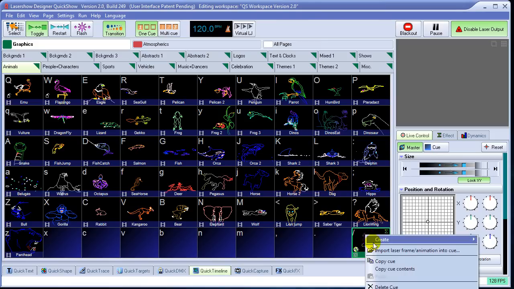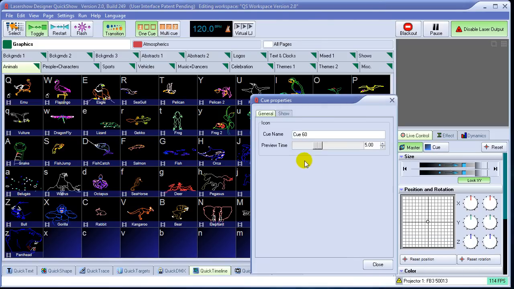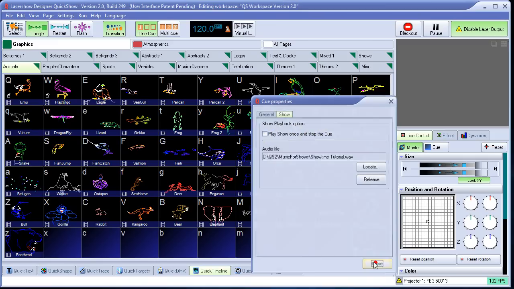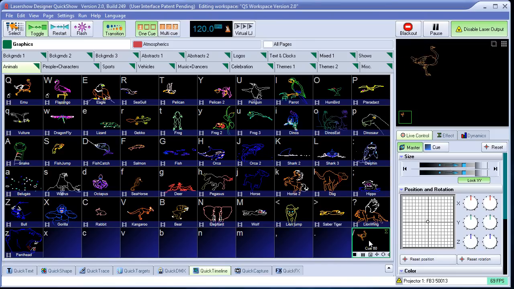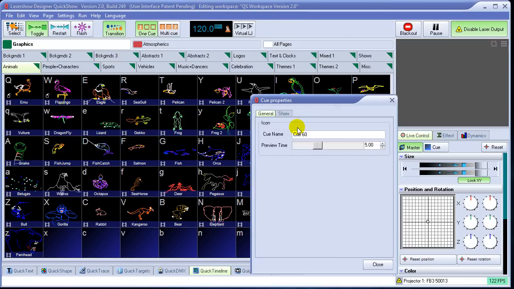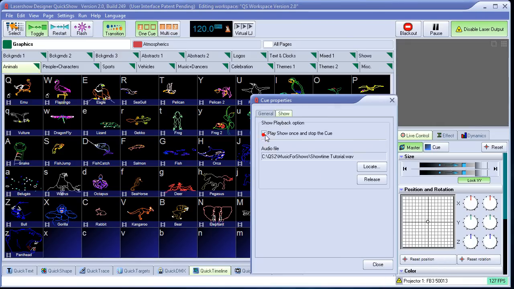If I right click and choose Cue Properties, this shows us about the show. So for example, this says play cue once and stop. If we uncheck this, then the cue will continue to play over and over and over again. Of course, this cue is about 15 seconds long. So at the end of it, it'll keep on playing instead of just playing once. Each time I click on this show, it will play the music along with the show.